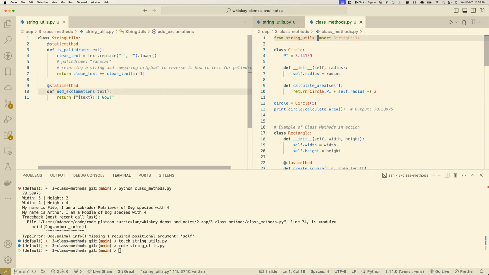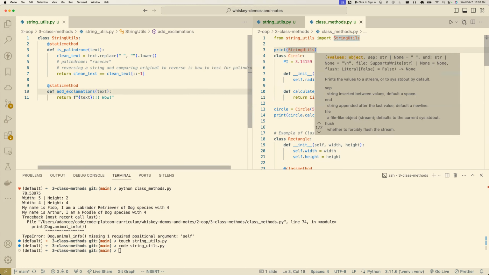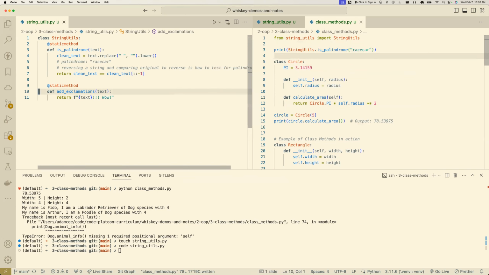And now I can import this and anywhere I want, in string here, I can do print string utils dot is palindrome, racecar. This is a good example of when you might do a static method. Here, calculating the area of our particular circle, you wouldn't want this to be a static method because we need to access self.radius.